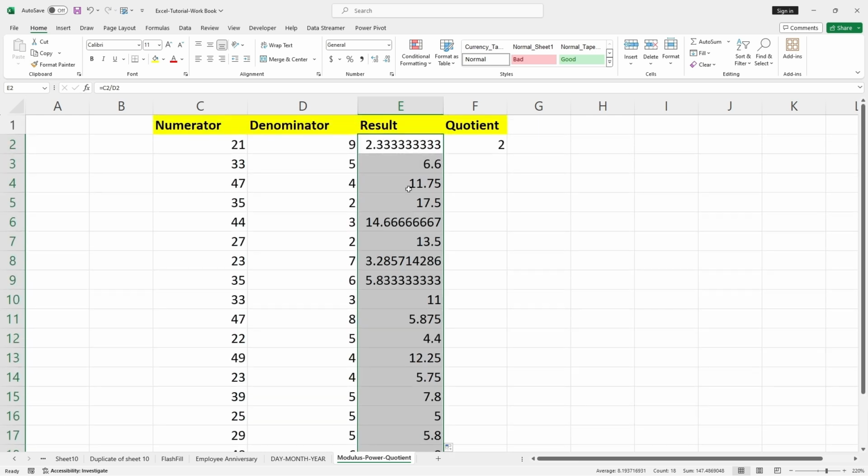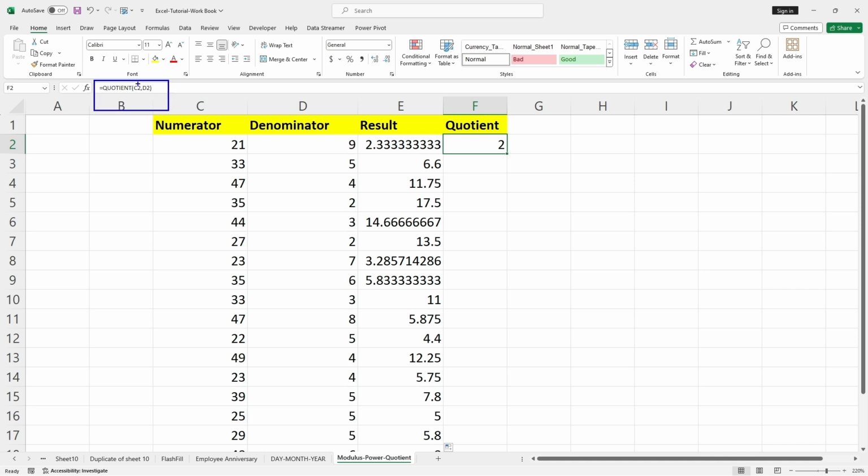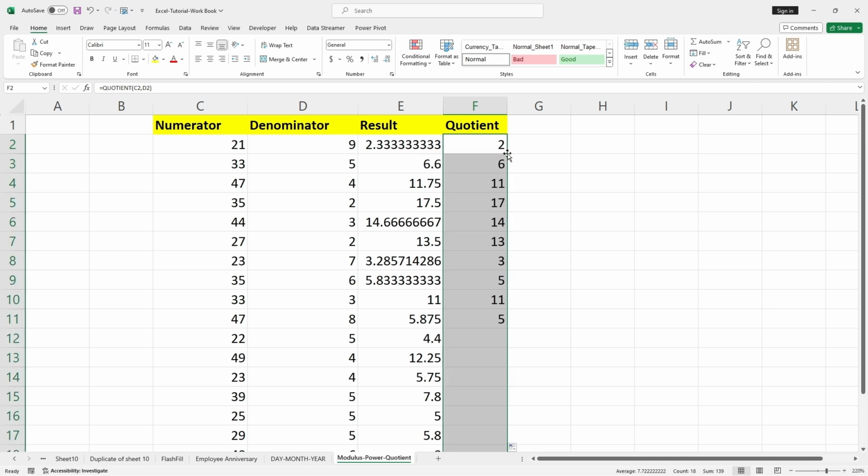So I'll get the result with the decimal number. Since I have used the cell reference, you can see the cell reference which I have used, C2 and D2. I can simply drag the formula, or I can double click on this, and I will get the result. So if you notice, the results are different. This is with decimal. This doesn't have the decimal.